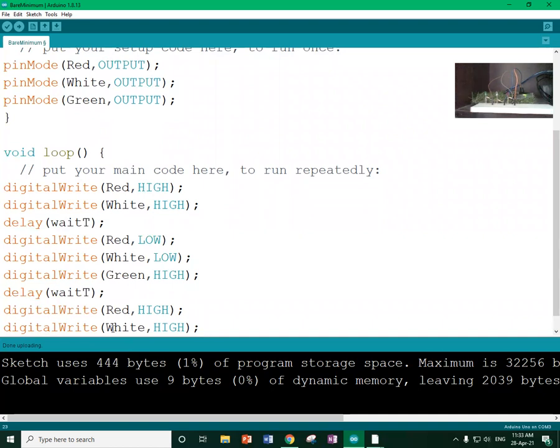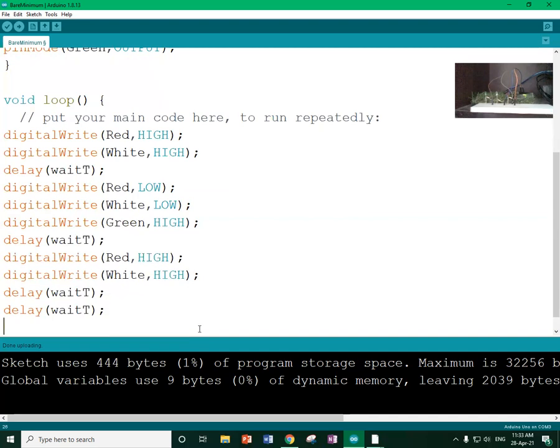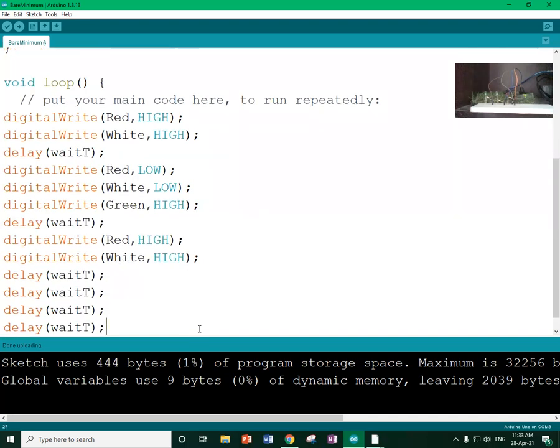Then after that, select the delay, Control C, and put the delay there 4 times. We need it 4 times. So this delay waitT will be for these two commands. After the first delay, put an enter and there write digitalWrite green low. So this is done for green.